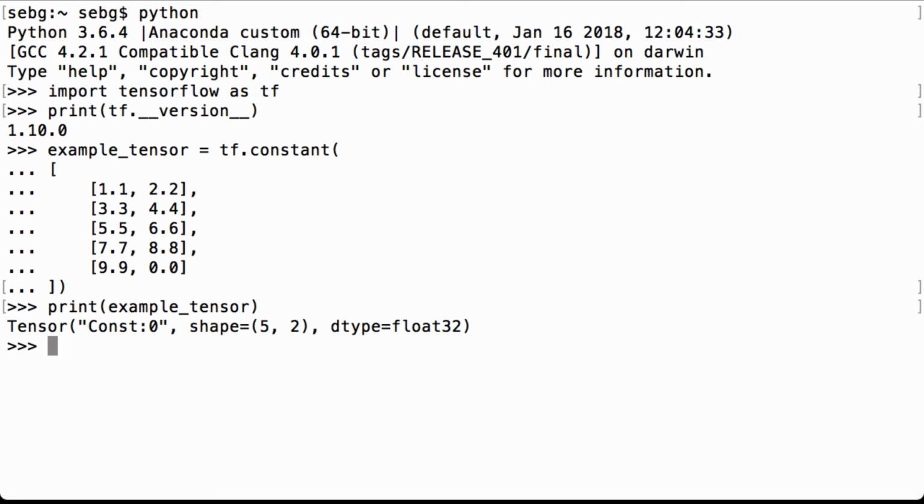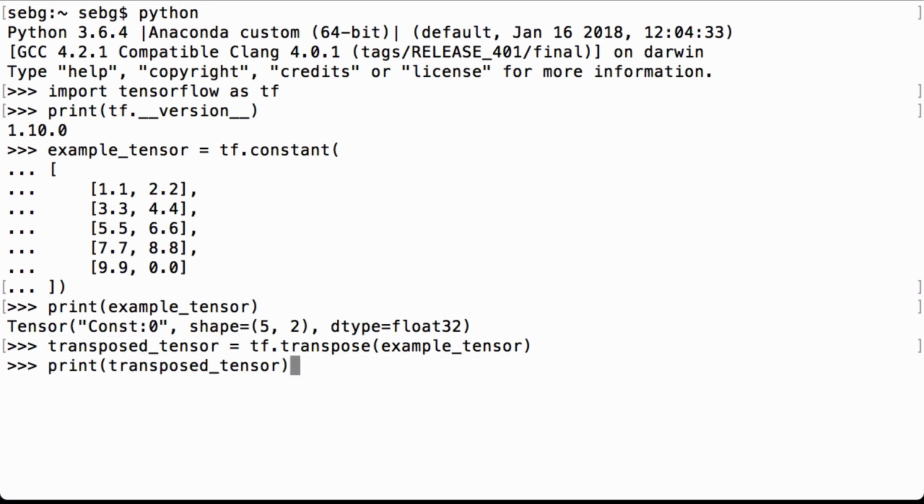Let's now use TensorFlow's transpose operation to transpose our matrix. So TensorFlow.transpose, we pass in our example tensor and we assign the result to transposed tensor Python variable. Let's print our transpose matrix to see what we have. We see that it's still a tensor. We see that the shape is now 2x5, whereas before it was 5x2, and the data type stayed the same. Like before, we don't see the values yet because we're not running it in a TensorFlow session.